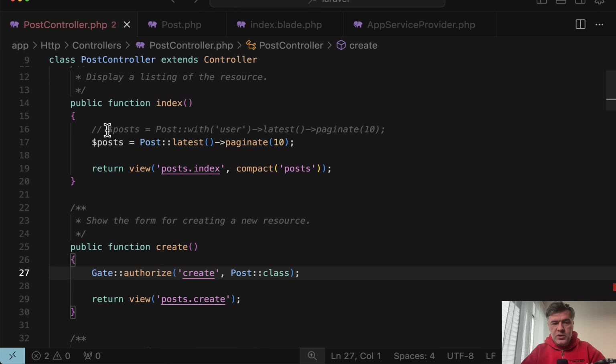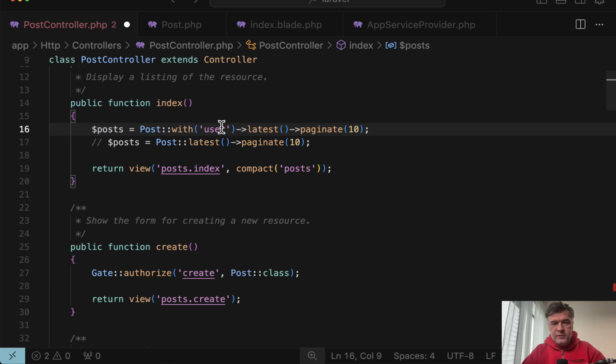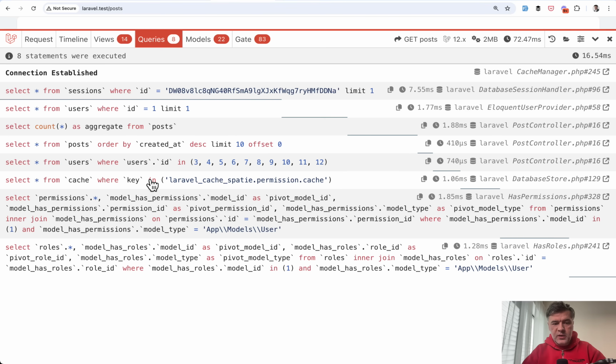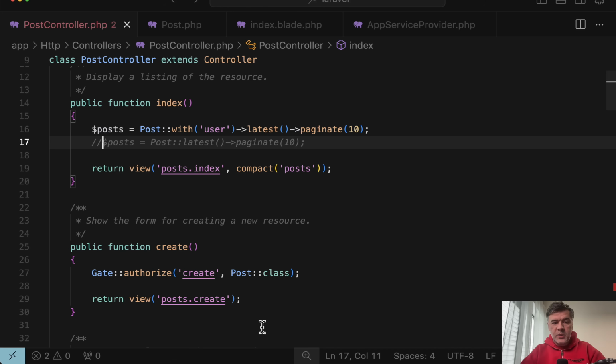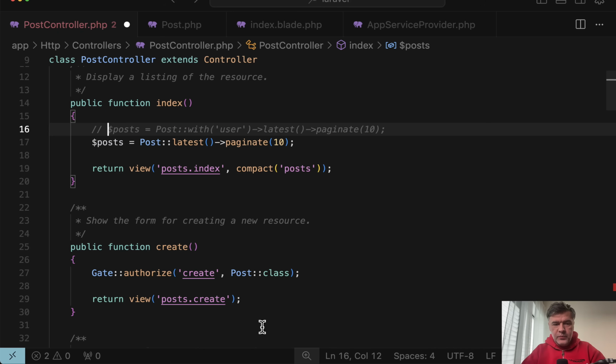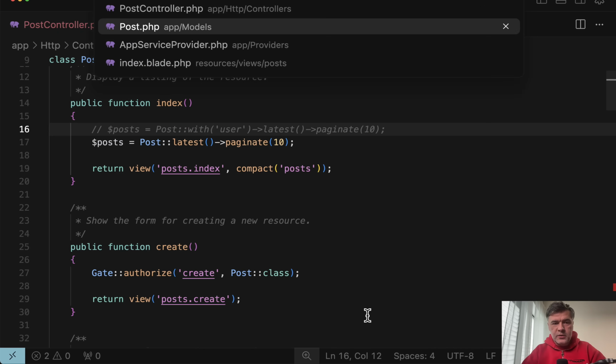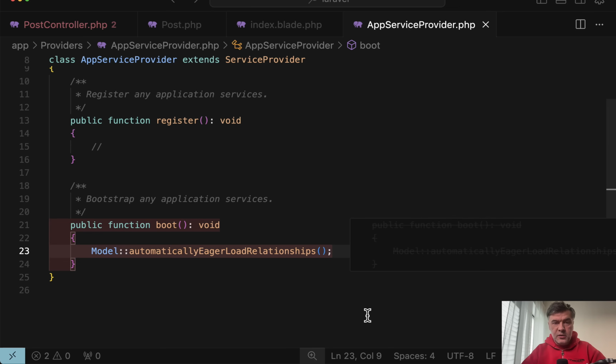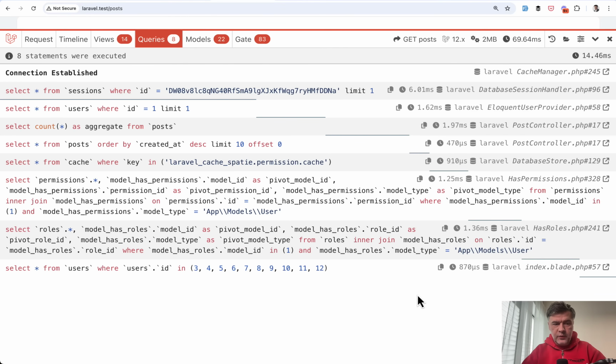And of course, the solution is, or was before 12.8, to eager load this, and then with user would eliminate all those queries and have only one query for all the users. But now since 12.8 we have this, so we can comment that out and we can enable automatically eager load the relationships. And if we refresh, the result is the same. Select for users, only one select, so eager loading is automatically applied.